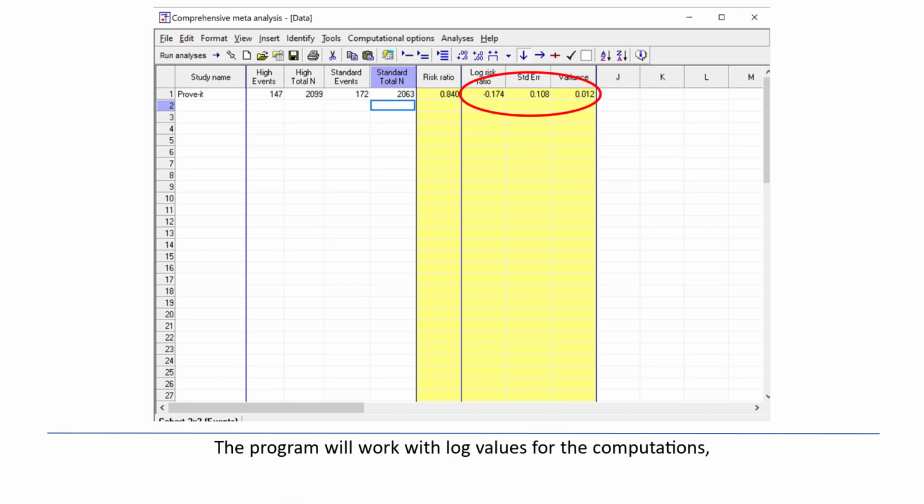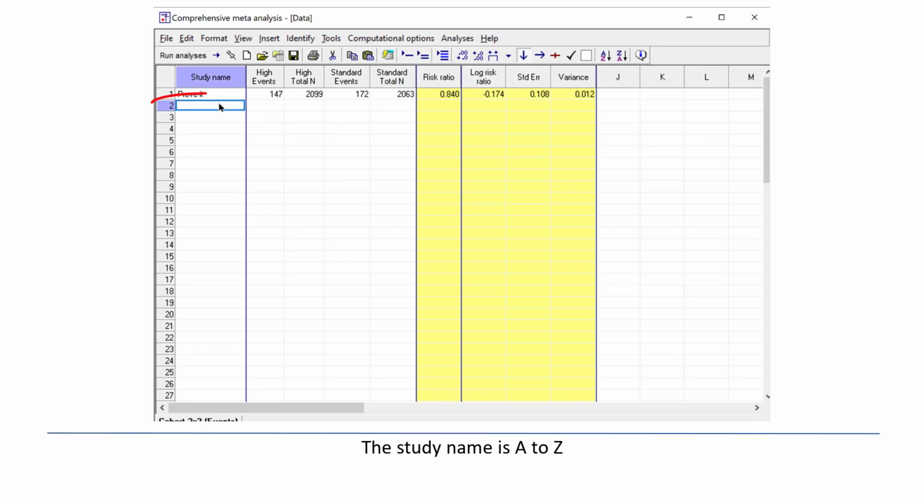The program will work with log values in the computations, but this is all done behind the scenes and you never need to look at these. The values are displayed for those who find them useful. Now I'll enter data for the second study. The study name is A to Z.